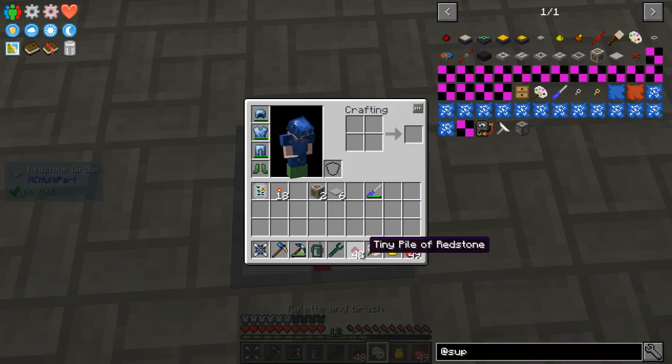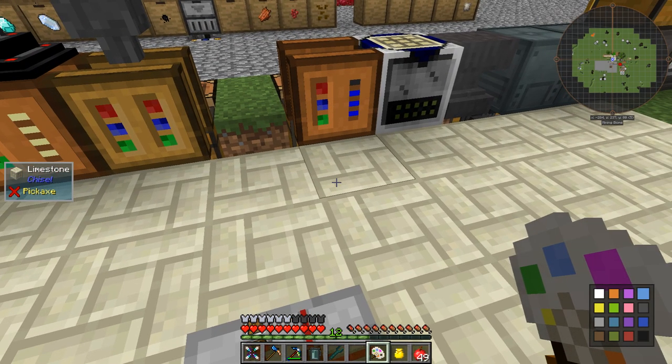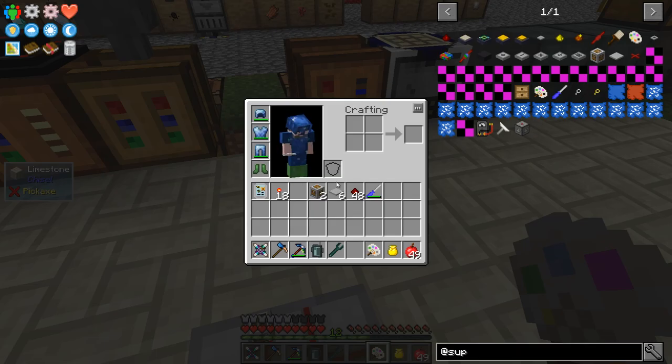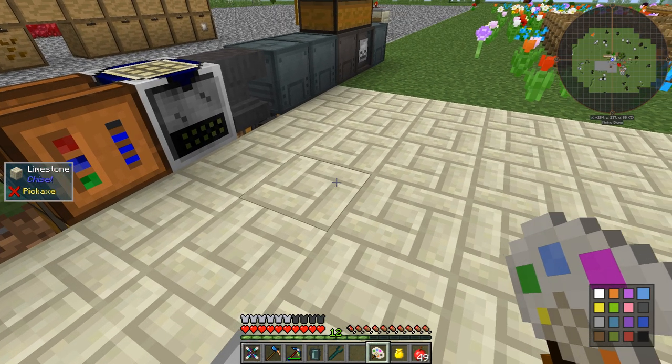Let's see how we did that. For that, we need the palette and brush. You need a palette, which is just stone and some tiny plates. And the brush is just wool, planks, and a stick. So easy stuff to make.